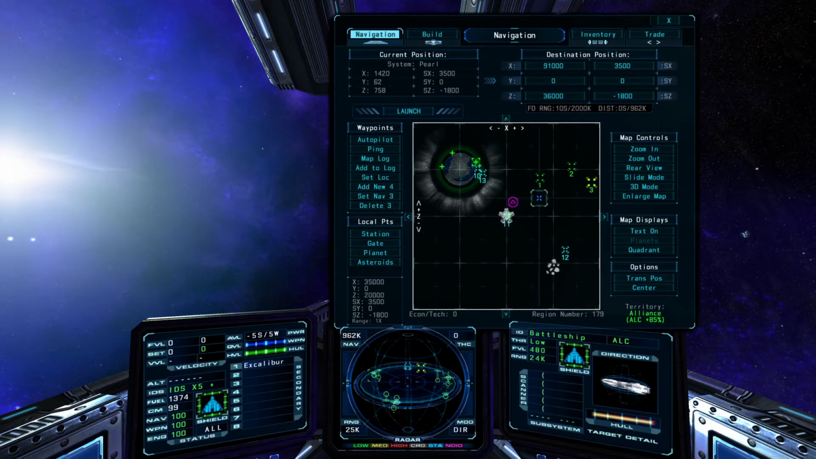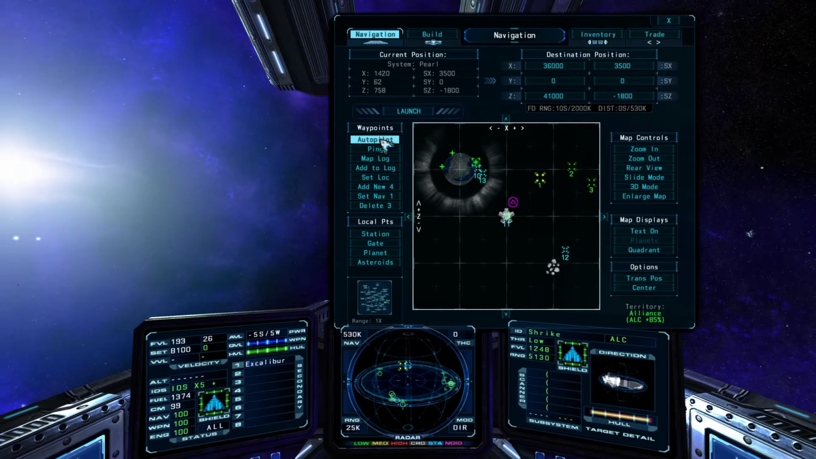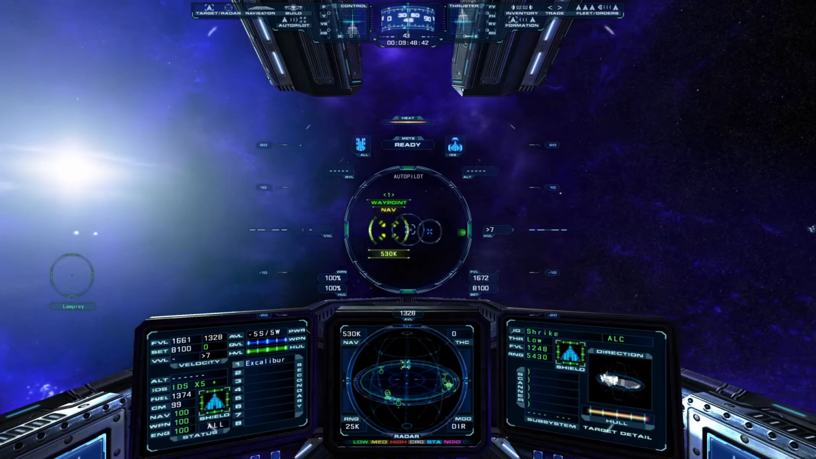Now I can fly to the first waypoint by either right-clicking on that waypoint icon, like that, or I can click on the Set Nav button to set it back to the first waypoint automatically that way. That way I can select it either on the map or through this button here by toggling through them. And then once I've done that, I can click on the autopilot button here or press the key or button that's mapped to it, and that will automatically send us to the first waypoint.